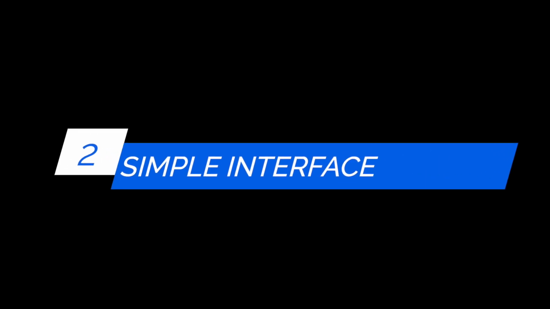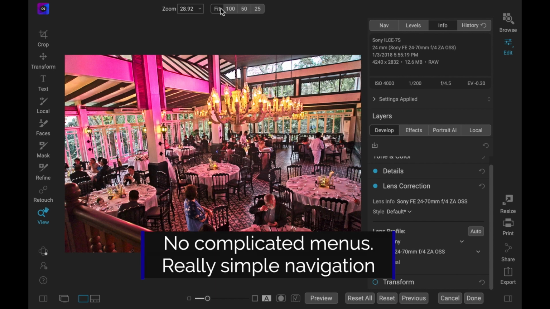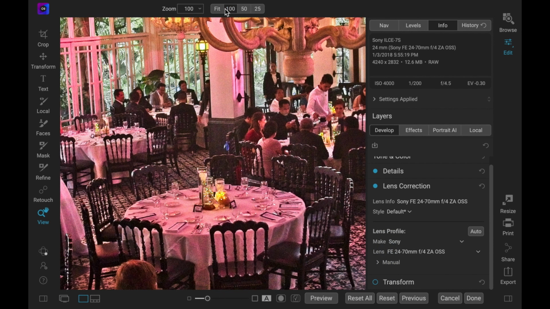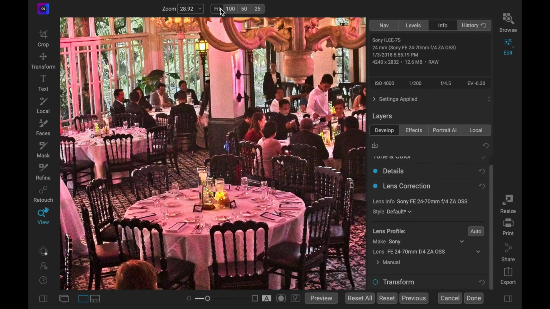Number two feature is the simple interface. On1's interface has all the controls laid out without burying it inside menus, which is a real time saver. I had no problems learning the interface without a need for a manual. If you're familiar with Lightroom, On1 works in a similar way, so no surprises with regards to the interface.